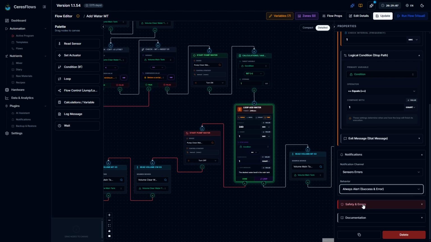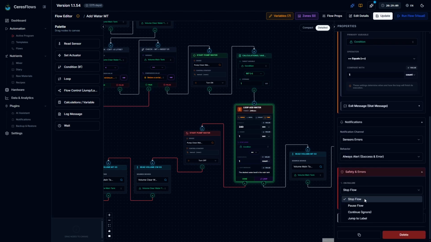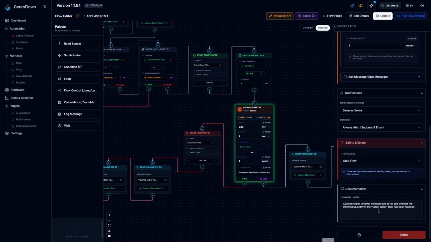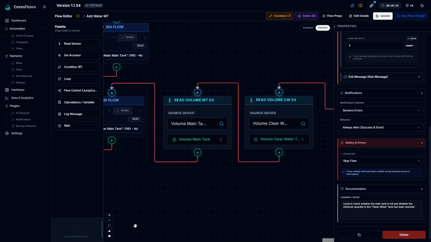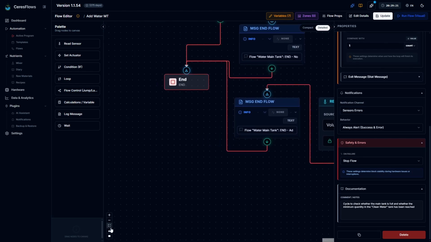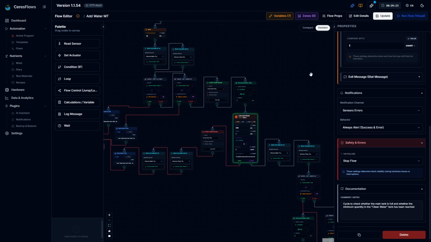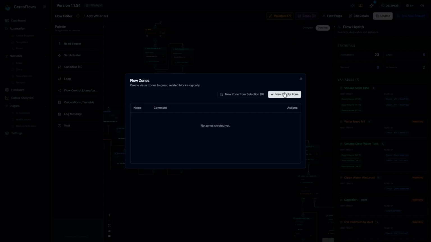In the CeresFlows ecosystem, flows is where system behavior is created. Hardware provides data and executes commands. Other modules analyze, store, and visualize it. Flows decides when, why, and under what conditions each action happens, turning individual components into one coordinated, automated system.